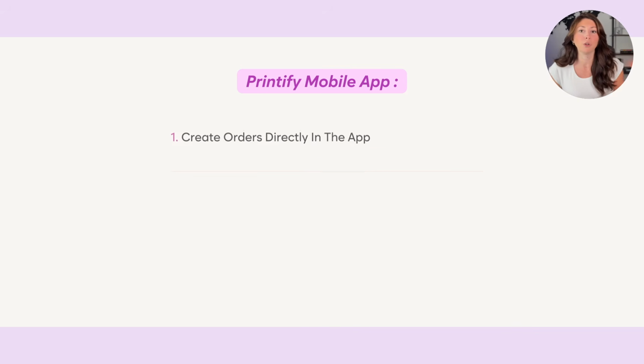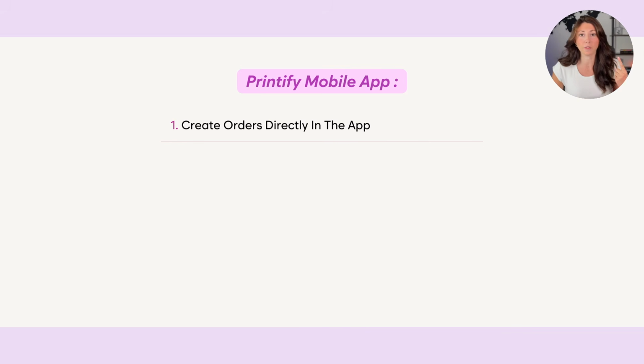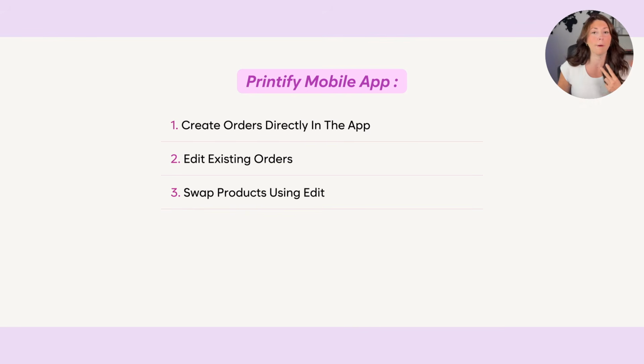But now on the Printify app, not only did it get an upgrade, but you can create orders right within the Printify app, which you could not do before, and you can edit orders. So you can go ahead and hit edit to an order. You can go ahead and you can swap out the products. So there's a lot more now that you can do from the mobile app that previously on the previous version you weren't able to do.